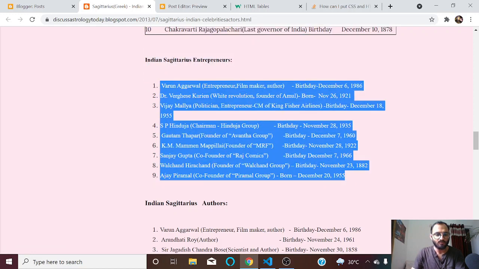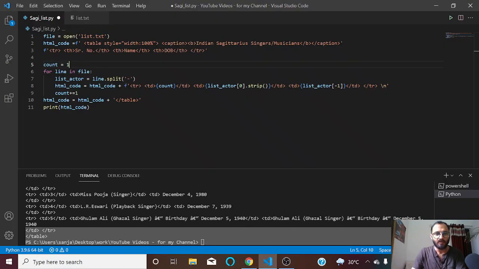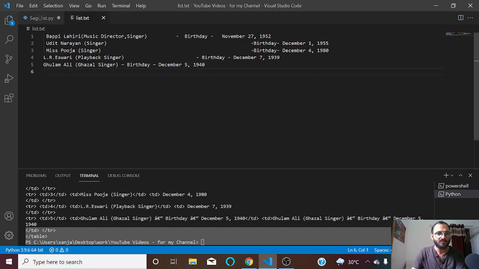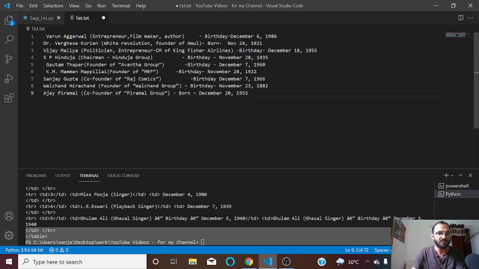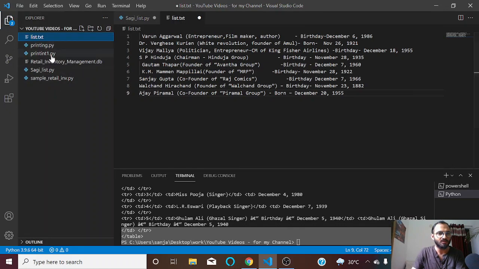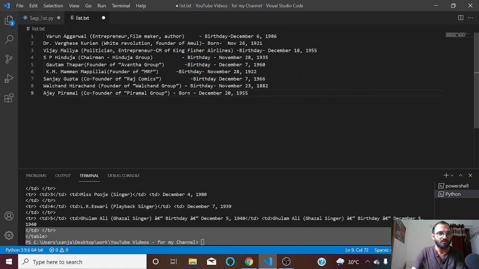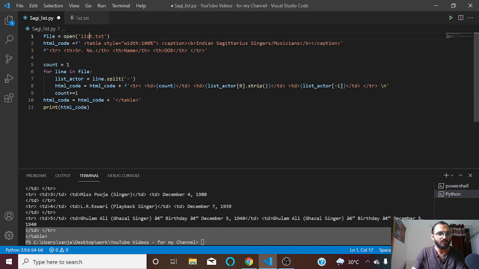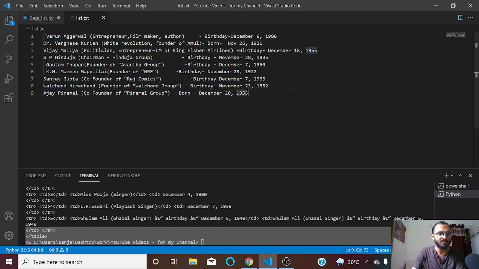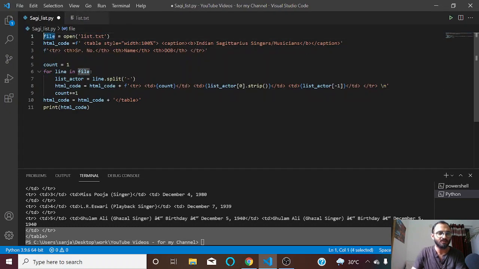Okay, so I will copy this text from here and I will paste it in this txt file. So this is a txt file which I have created and kept in the same folder where my code is being written. So you can see this is my list.txt file. Okay, I will simply paste it in here. Now save it, and using open, I will open this file, and this is the file name. I mean, this is a variable, and all the content of this list.txt will now get transferred to this file.